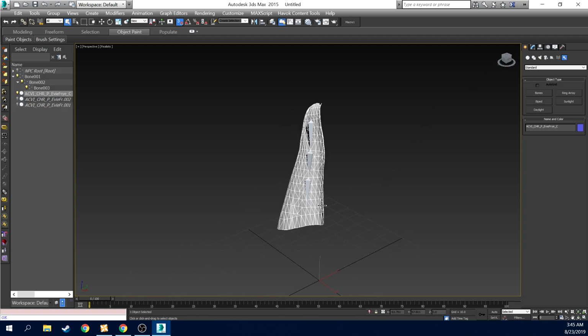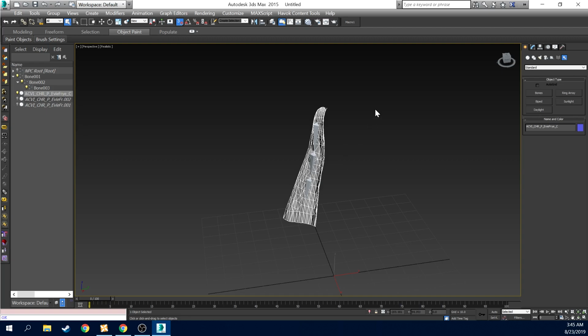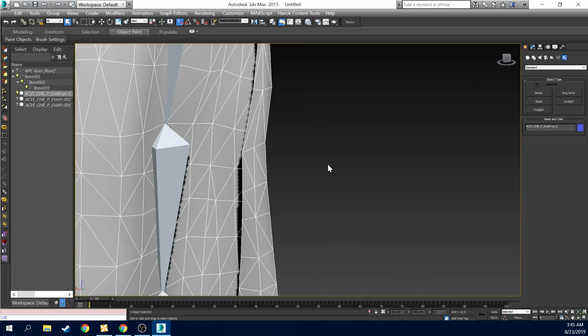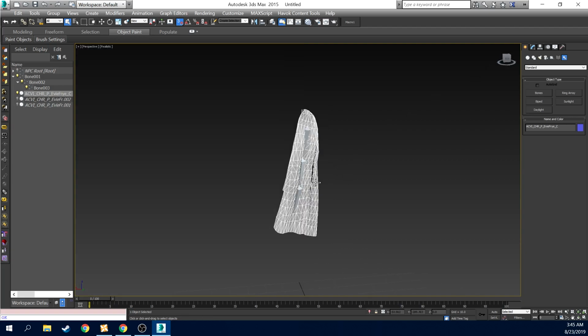Let's see if this is basically a double mesh. Make sure this cape is not a double mesh. If it is a double mesh, make sure you choose both meshes: hold Control on your keyboard and select both meshes. In this case, this is basically a single mesh.